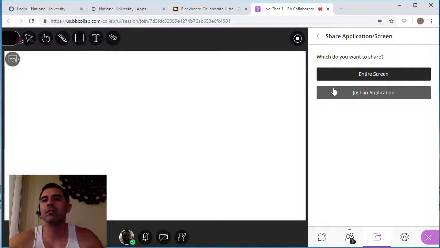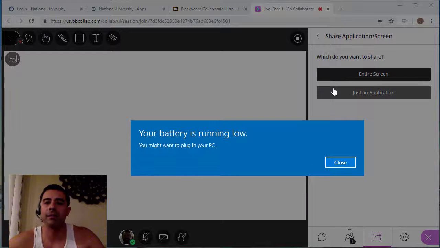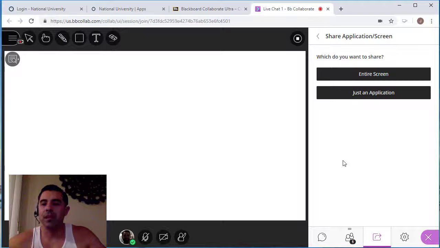So I use this whenever I want to demonstrate or show a resource. I want to share a website. I'll share my entire screen, and then I'll go and log in or type in a website, and they're able to see everything that I'm able to see on my desktop. So that's another thing there, and my computer's running low on battery, as you can tell.